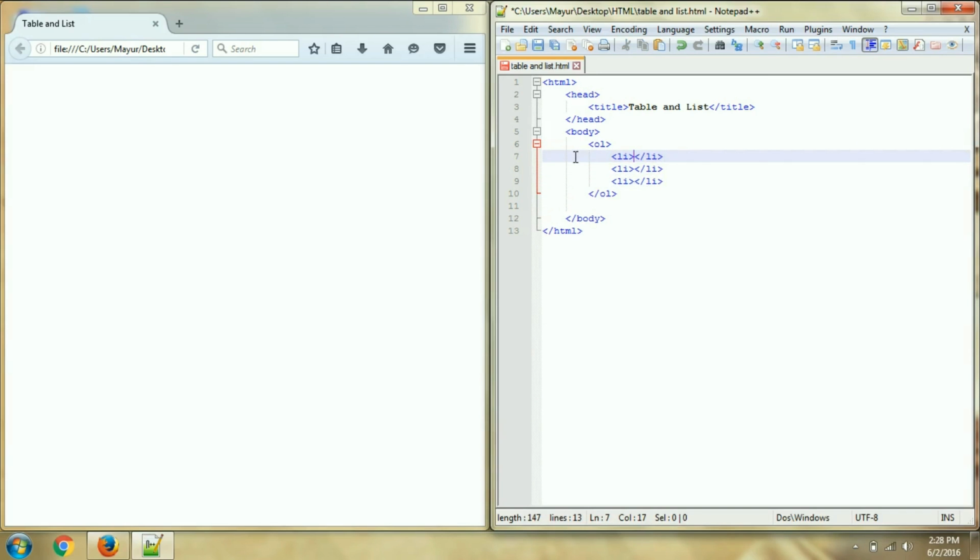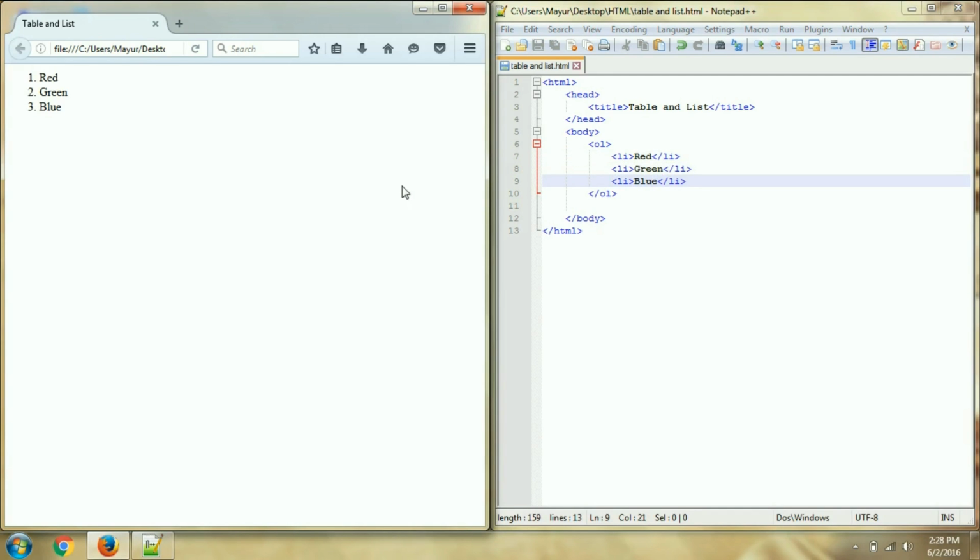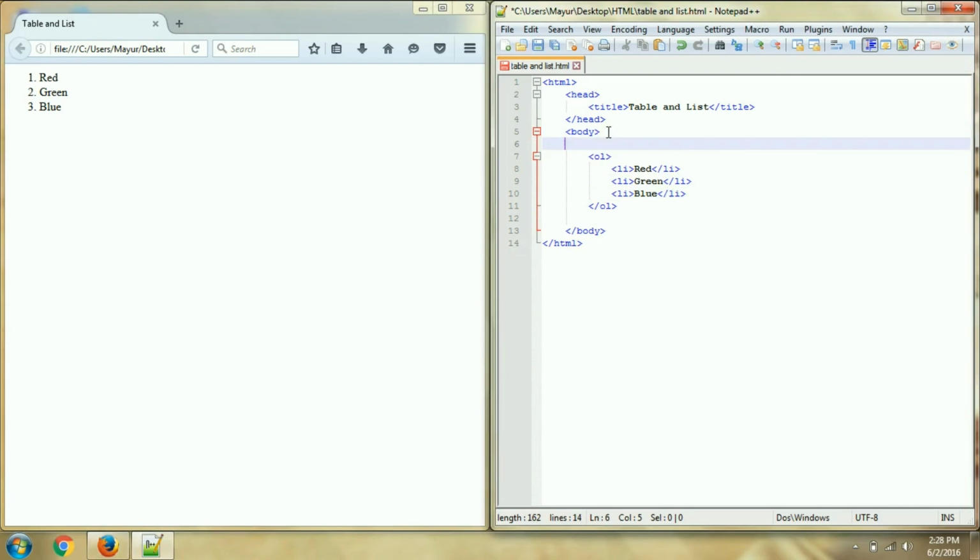I'm adding colors here: red, green, blue. Let's check the output for this. So as you can see, items are numbered and numbering is based on the sequence of items in a list. This is for the ordered list.